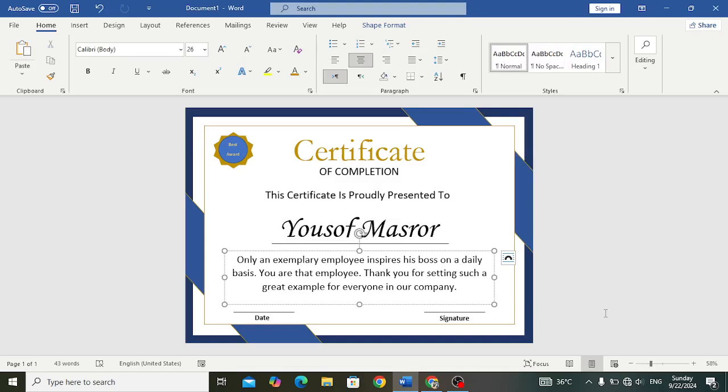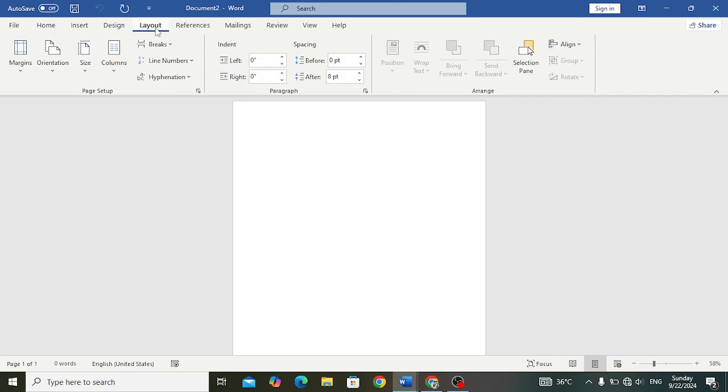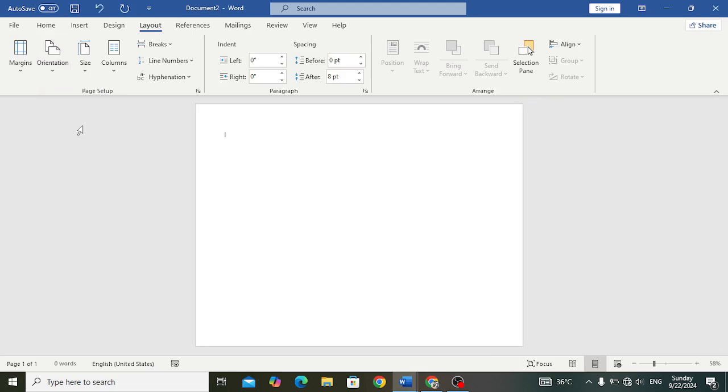Today we will design a certificate like the one you see on the screen. So let's start. Let's take a new Word file. After opening a new Word file, let's move first of all to the Layout tab. In the Layout tab we will move to Orientation and change this to landscape. After changing this to landscape, now let's design our certificate.